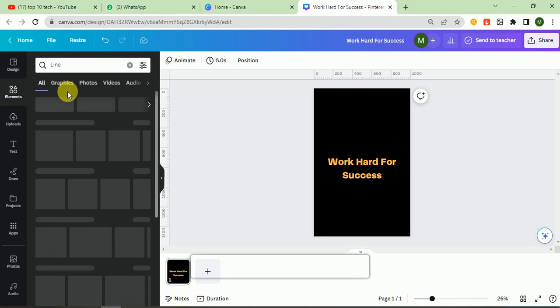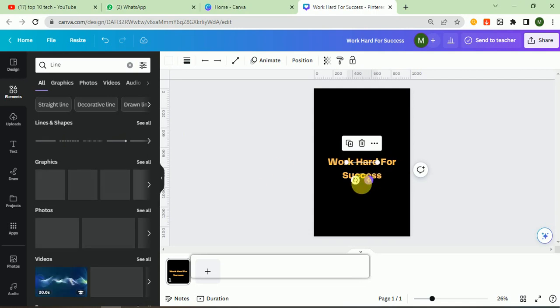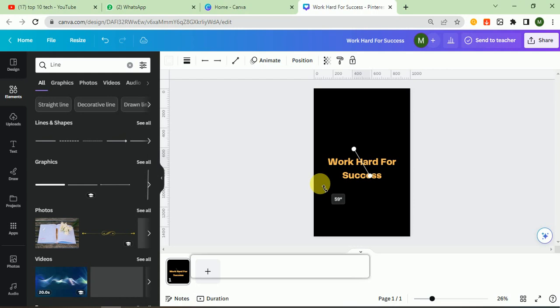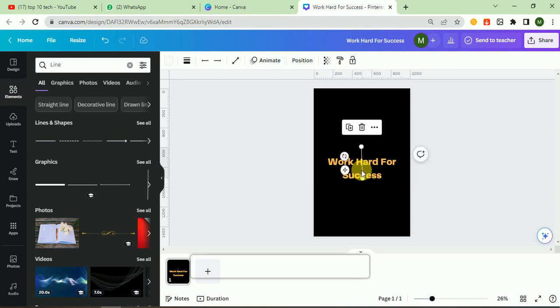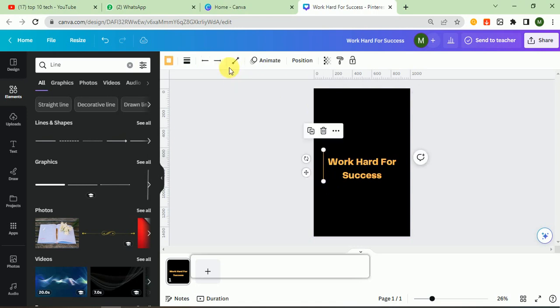So basically I need a line. So I click on this, and now I rotate. So it looks good. So that's it for the quote part.